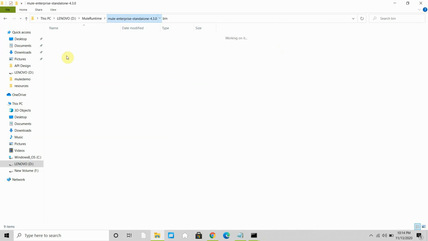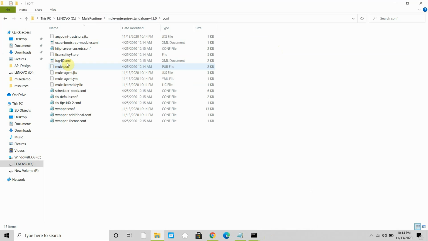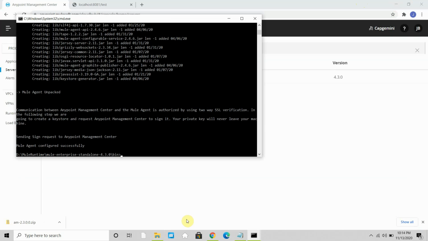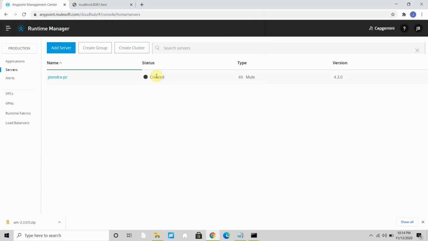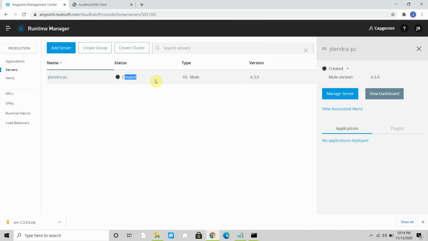It will create one YAML file in conf, muleagent.yaml. It contains all the information to communicate with your Anypoint control plane. This is our data plane, where we deploy applications and everything, and the data plane will send the metadata to your control plane. You can see it's in the created state. Your server has been registered with the Anypoint control plane.